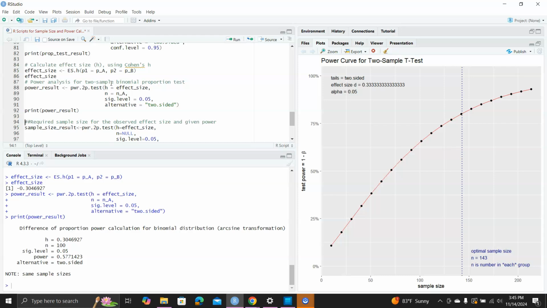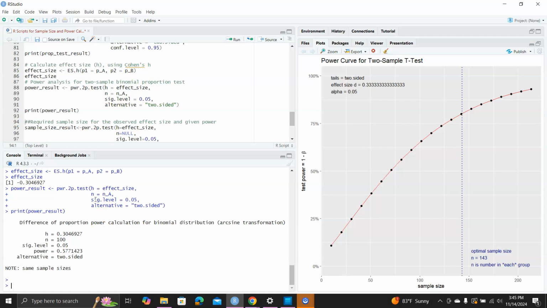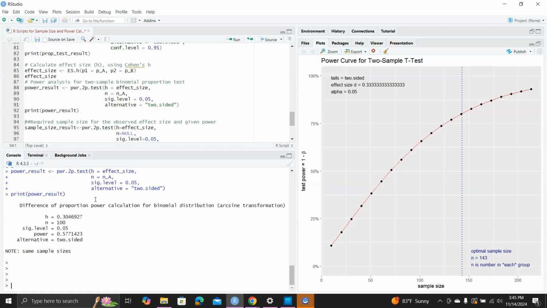And this tells us, let's see here. Yeah, this tells us if we use 100 in each group, then with this effect size, we will have only 57% power to detect the difference. Okay.